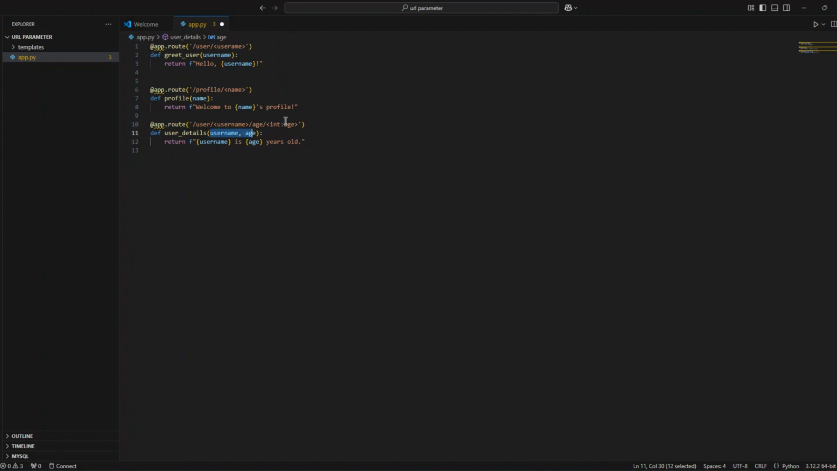So string is the default. When you want to have int, then you can specify that it is an integer, or it's a float, or it's a path, or it's a UUID. So that is how we're able to specify. So for example, if we have a product ID or if we have the age, we are going to specify that it is an integer, and then the output is going to be that the user is 20 years old, or whatever age the user is.